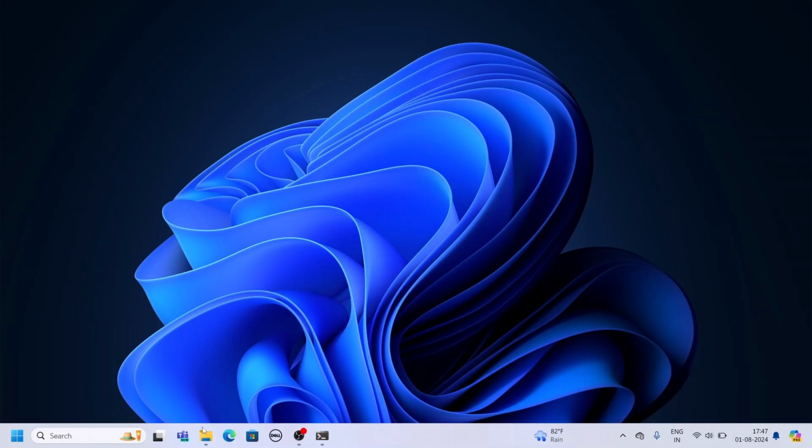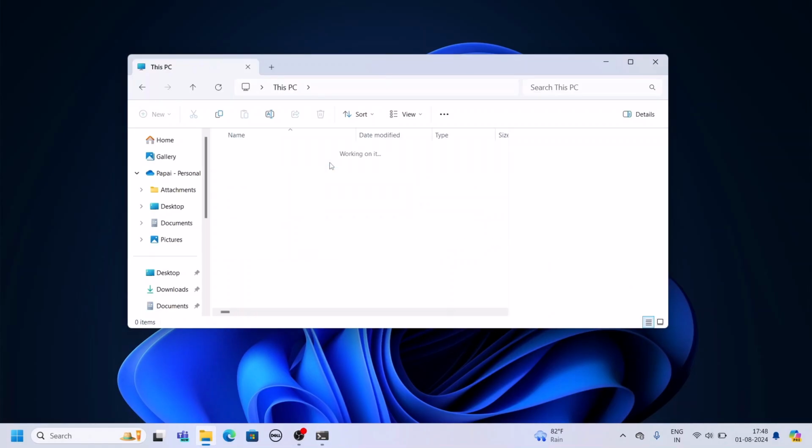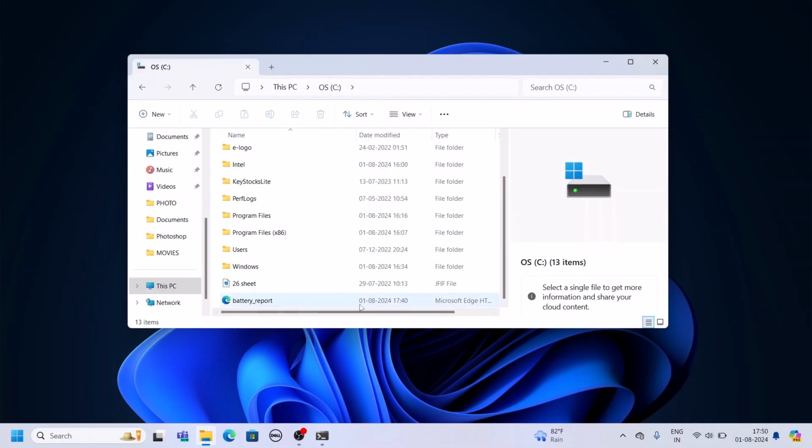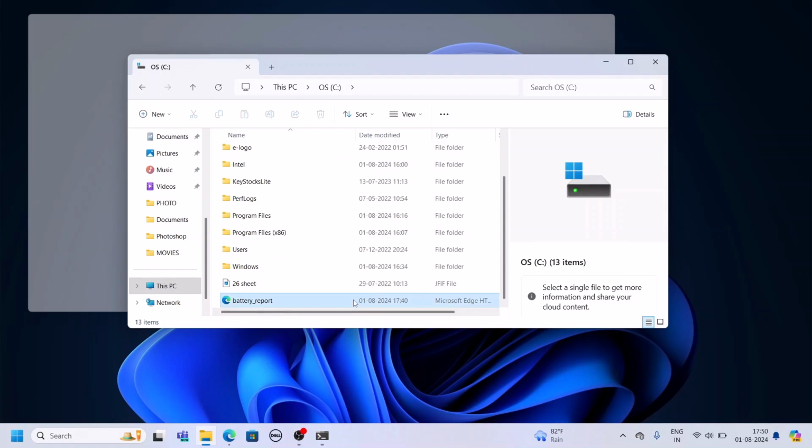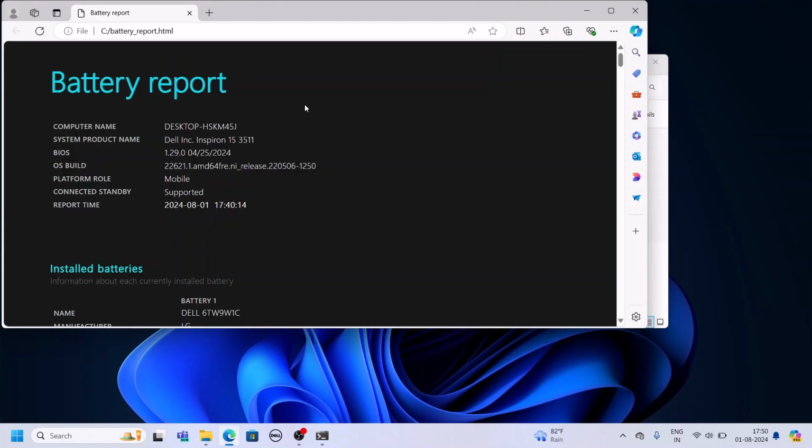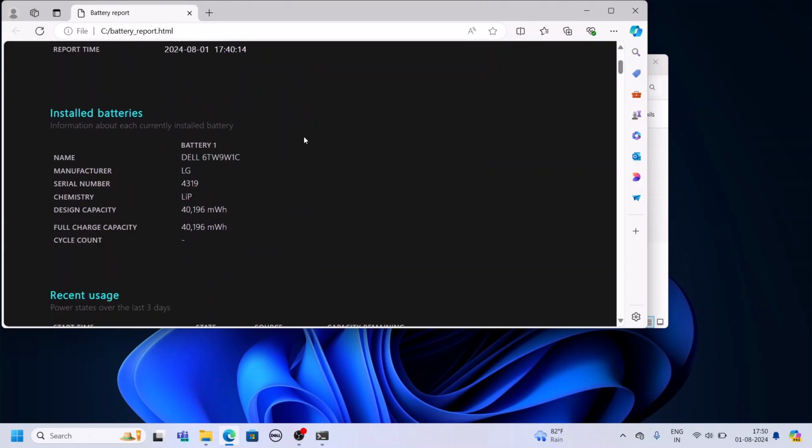Now open the file explorer, go to C drive, then here you will find battery report. Simply open the battery report and here you will find the battery report. Simply scroll down and locate installed batteries. Here you will find design capacity value and full charge capacity value.